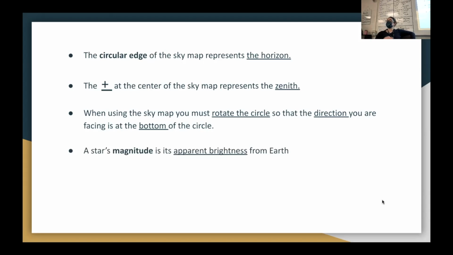Another important piece of information that is on a sky map is a star's magnitude. Now, magnitude is its apparent brightness. Magnitude and actual brightness, or what we call a star's luminosity, are not the same thing. So magnitude is how bright we think it looks from our perspective on Earth. But there are several different factors that affect a star's magnitude.